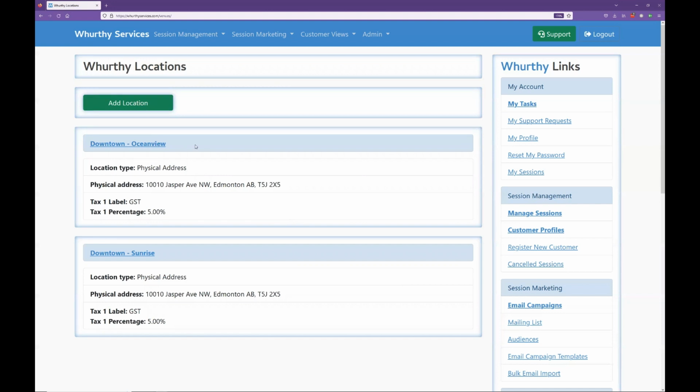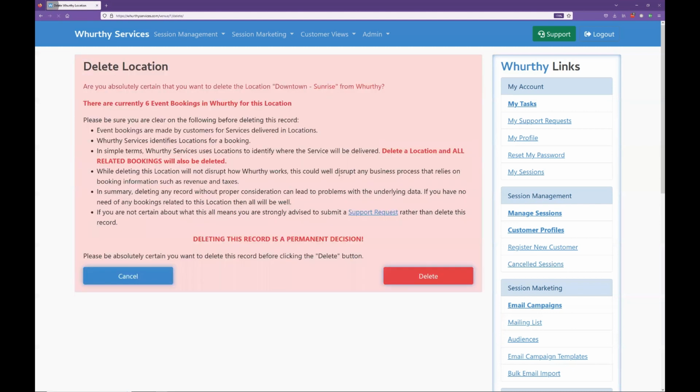Now what I'm going to do, though, is look at a location that has bookings against it. So I'm going to click on Downtown Sunrise, and then I'm going to click on the delete location button. So you'll immediately notice that this page is quite different. And the reason why there was an asterisk by that label of delete location at the beginning of the video is that I really wanted to draw your attention to something. So what Whurthy does is, when you try to delete a location, it will check for the number of bookings. So it's changed, and it's said here there are currently 6 event bookings in Whurthy for this location. And please be sure you are clear on the following before deleting this record.